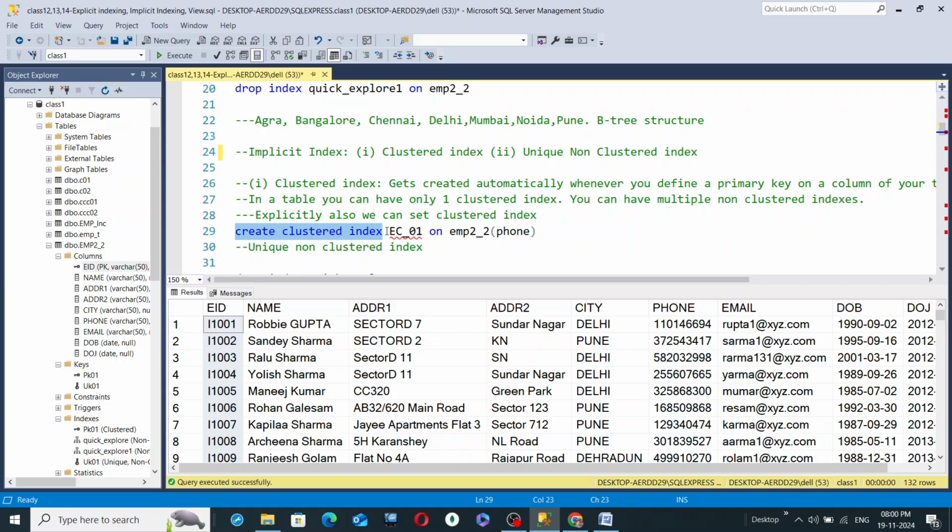Then you have to give the name of the index, then the on keyword, then mention the table name, and within parentheses mention the target column, the column on which you want to make it happen. So suppose I take the phone column. Now select this line number 29 and hit the execute button.